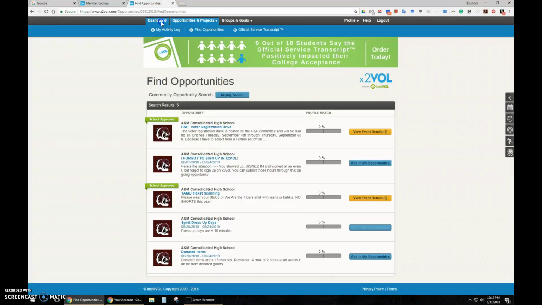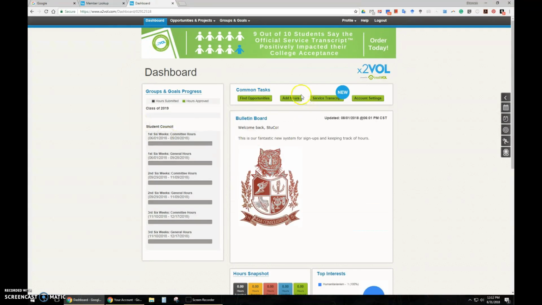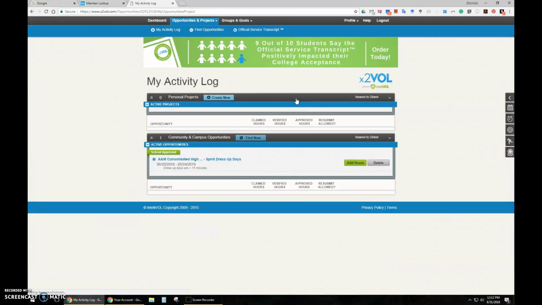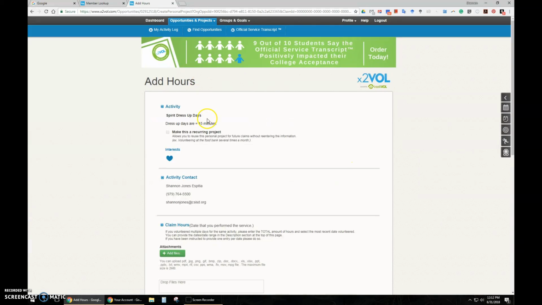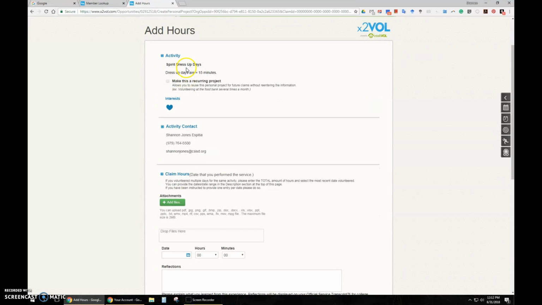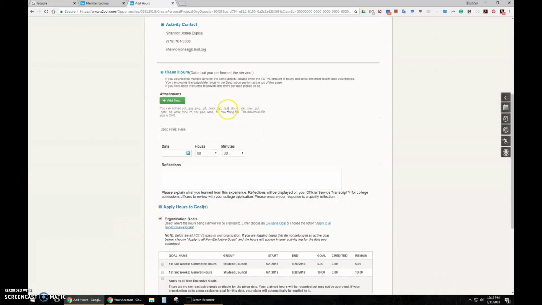So you're going to come back to Dashboard. Right in the middle under Common Tasks, you're going to go to Add Hours. And then under Community and Campus Opportunities, you'll see that Spirit Dress Up Days has appeared for you. All you're going to do now is hit this green Add Hours button. It'll take you to the hour logging window, and it says Add Hours, Spirit Dress Up Day, just to make sure that you are actually in the right area.